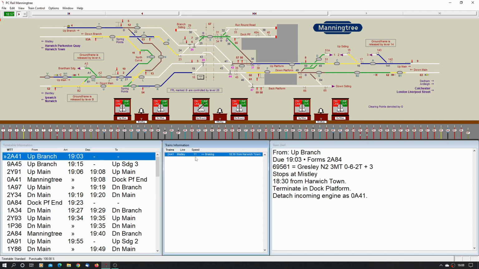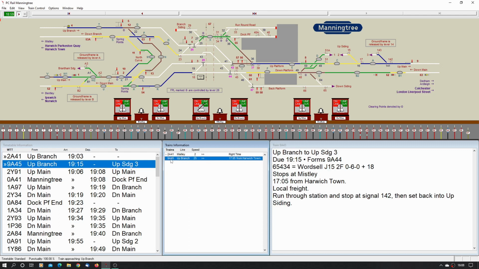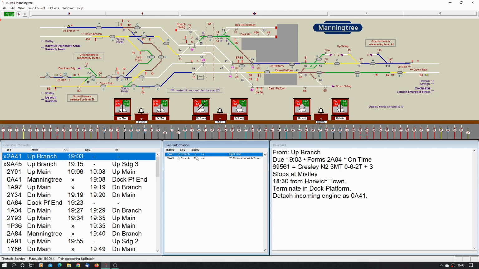Right, he's still slowing down. She's just stuck. Oh, yeah, that's a bit odd. Right, this class 9's appeared on the train information as well, so he's going to have to wait. He's going to have to wait there until we've got this one inside the clearing point.